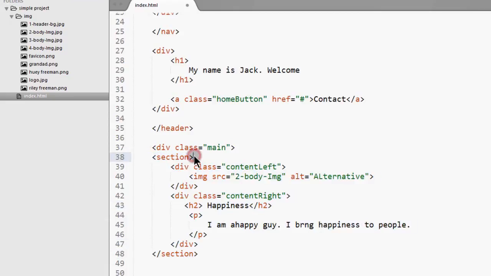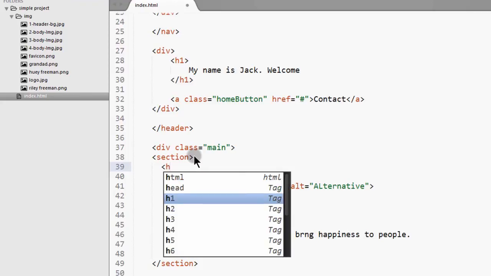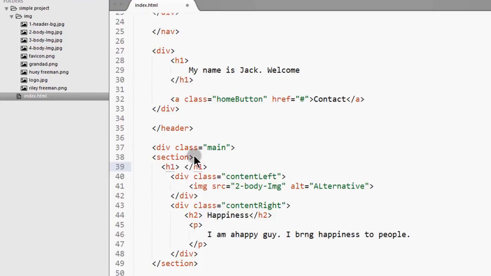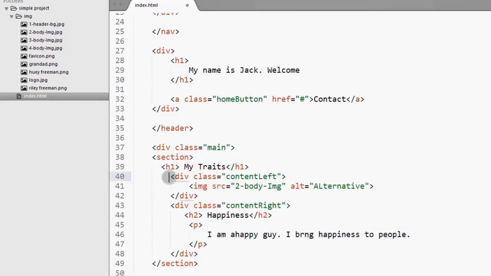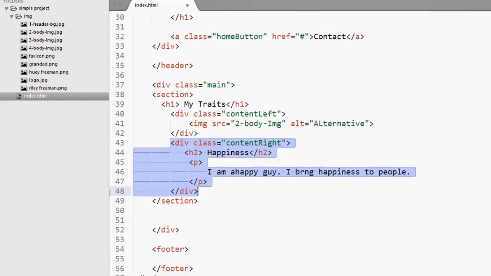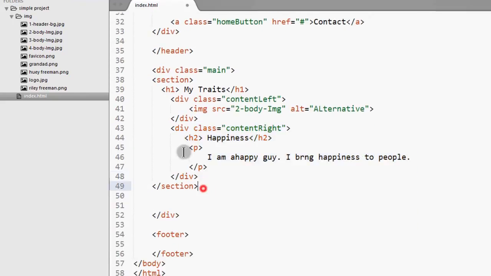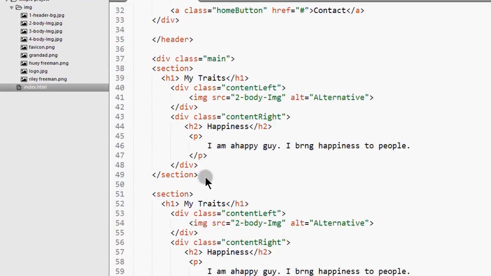Let's give the first section some kind of title. H1, let's say my traits. So this will be the first section. It will have an image on the left, and then it will have some text on the right. Now I can just copy this, Control C, and then bring it down here.